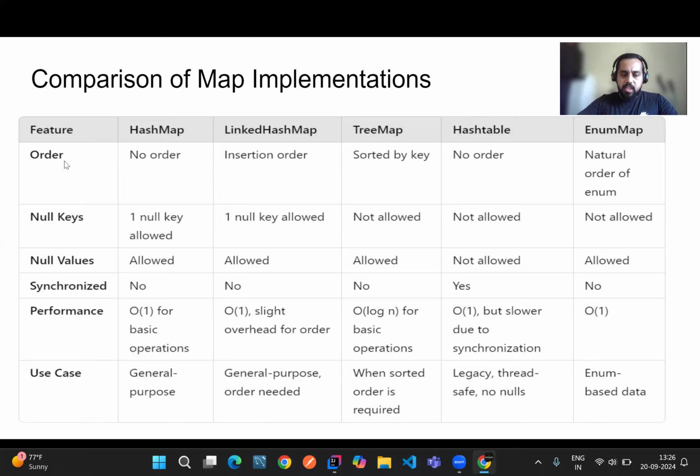Next is synchronized, that means thread safe. HashMap, LinkedHashMap, TreeMap are not thread safe, but Hashtable is thread safe. EnumMap is also another thread safe.